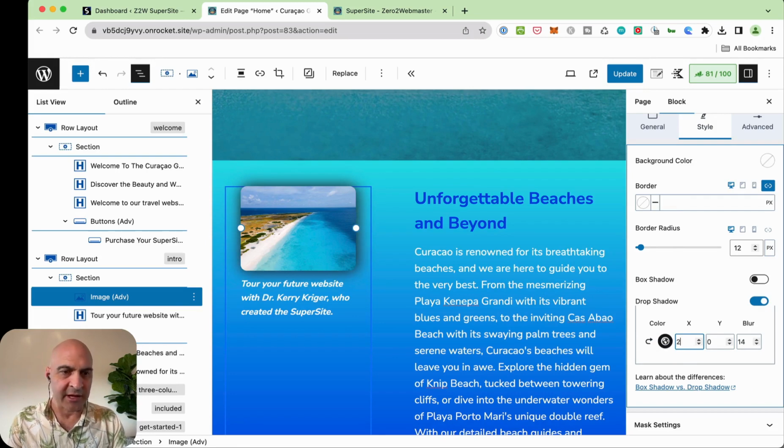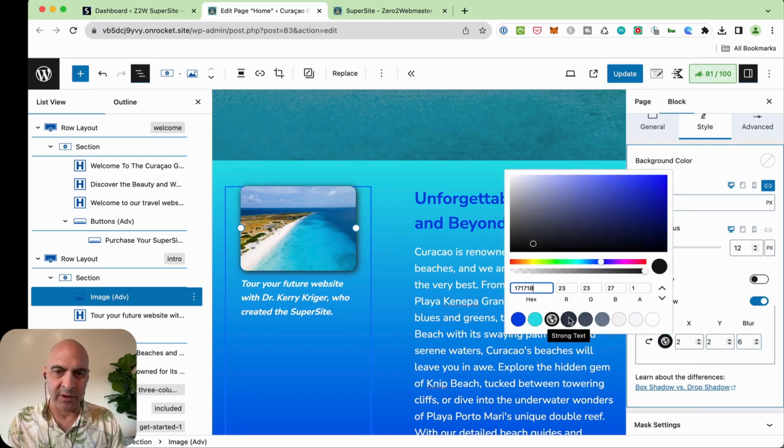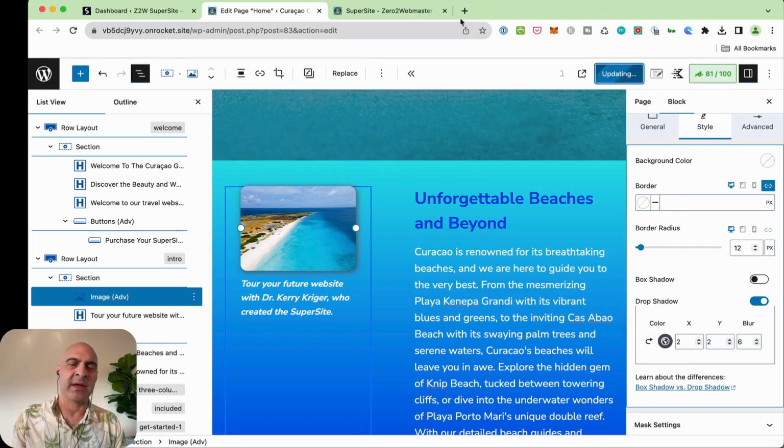Give it a little offset to the right, offset down, and make the blur a little bit less. So it's probably, let's see, a little too much. I mean, it was fine how it was. Let's make it a little bit more subtle like that. Update the page. And now we have our first two sections.